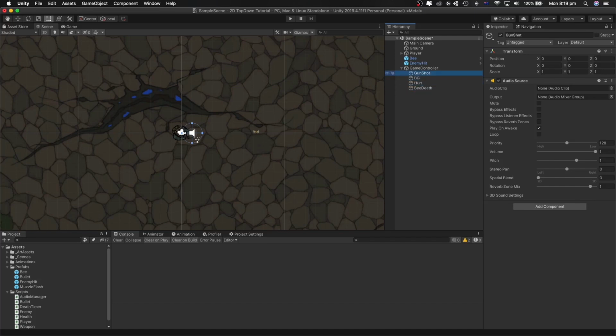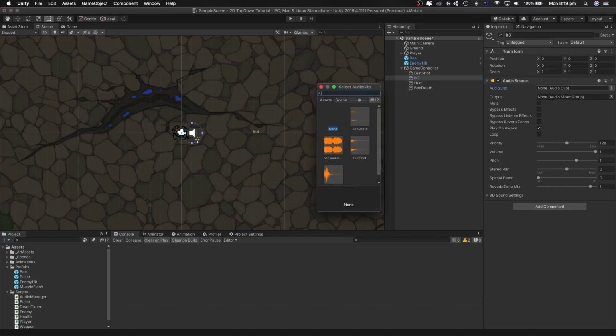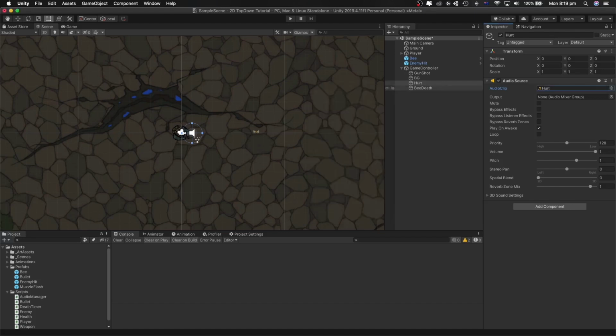We want to add the corresponding audio files to the audio sources by dragging the audio from the projects tab into the sources we have. With this complete, we can now call any of those sounds we have under the game controller.